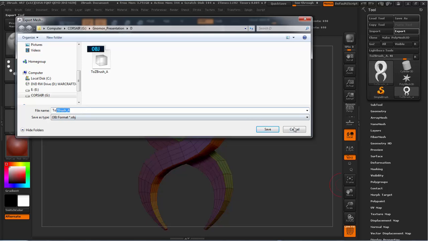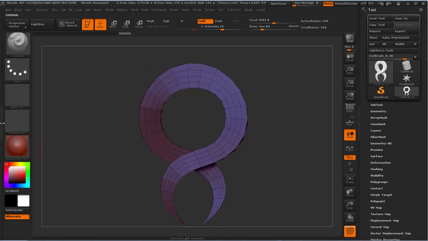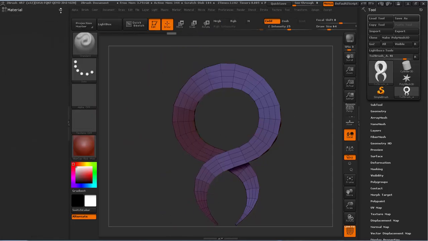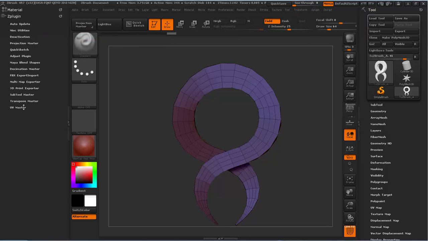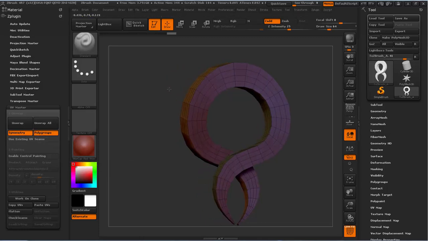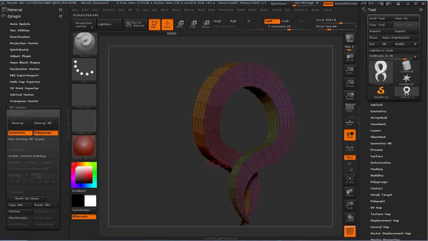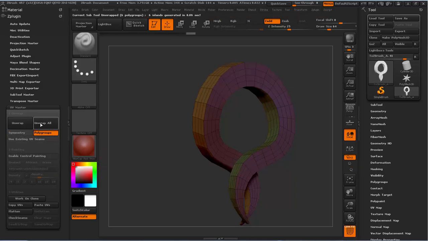Oh, you know what? One more thing that we're going to do really quick is might as well just throw some UV maps on here. So let's expand this out and close this ZPlugin. Let's pull this over, go to UV Master down here, click on Polygroups because we want to retain these polygroups, because these are already separated like this. It'll separate each of these polygroups as different UV islands, which is really nice for us. We can turn off symmetry, and then let's just say Unwrap All.